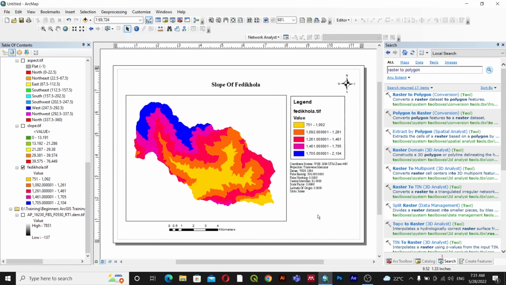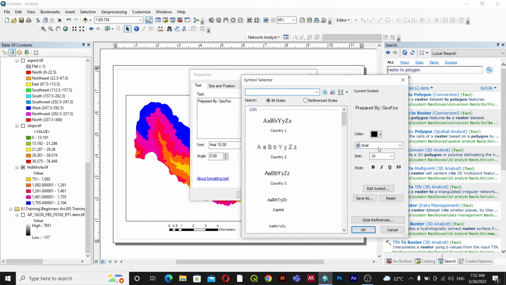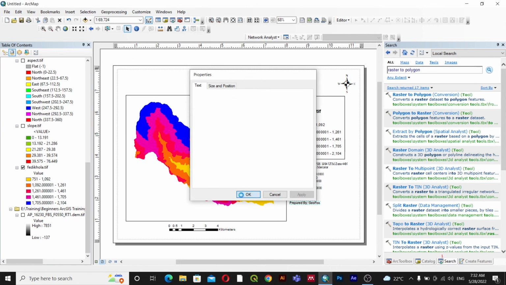So this way you can add it, and also if you need some text, you can add text here. I will add Prepared by GeoGraphics, and then save this here. If you need bold, change symbol, change to bold, apply.